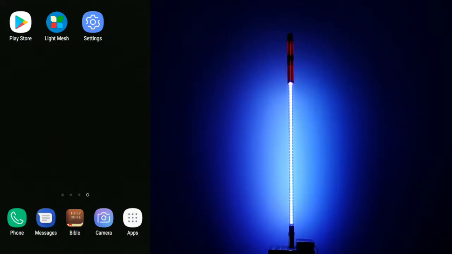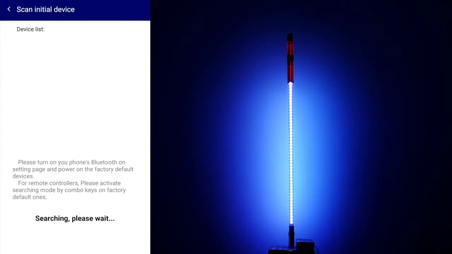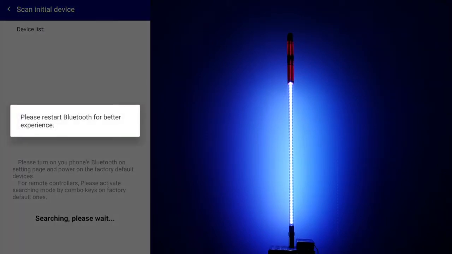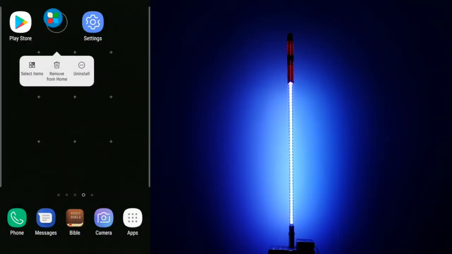We've had some people having issues with our Android app recently, so we're going to show you how to troubleshoot this issue and what exactly this issue looks like. So if you go to Light Mesh and you click to add initial devices and you get this notification even though your Bluetooth is already on, what you're going to want to do is start by deleting the app.